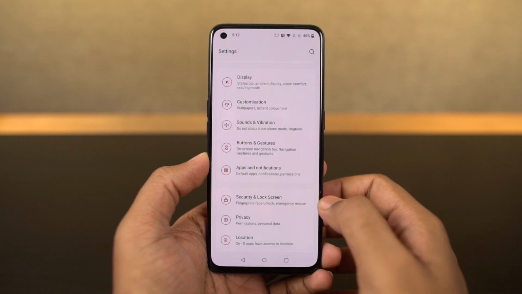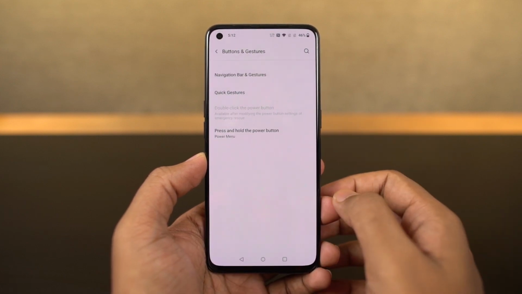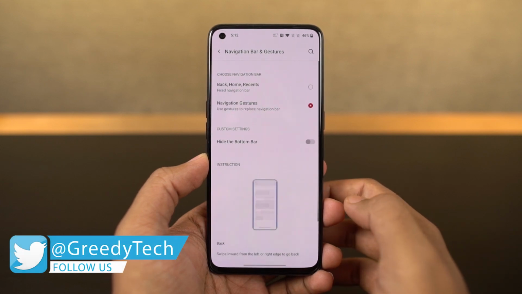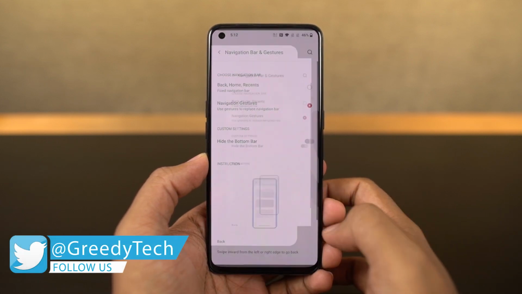With that said, first I'll start off with the navigation gestures. And once you enable them, you can swipe from the bottom of the screen to go home. We can swipe and hold from the bottom of the screen for recent apps, and to go back a step, you can swipe from the left side or right side of the screen.